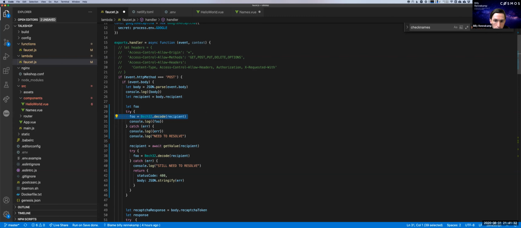So I'm going to put it inside of this try catch. If it comes through and it's already in bec32, I'm going to log it out and basically let it run. That means the recipient's already in the correct format. Everything should work as it's supposed to.